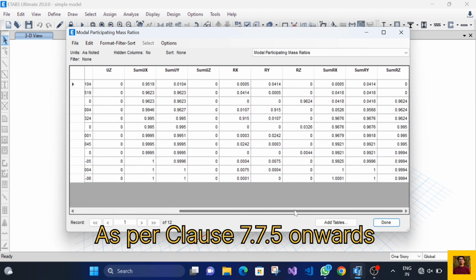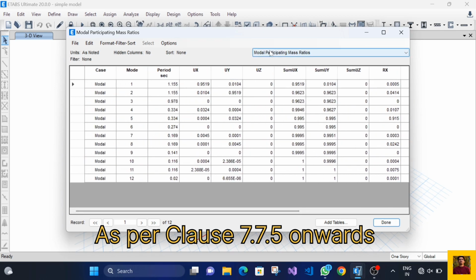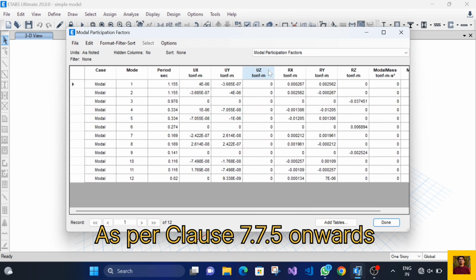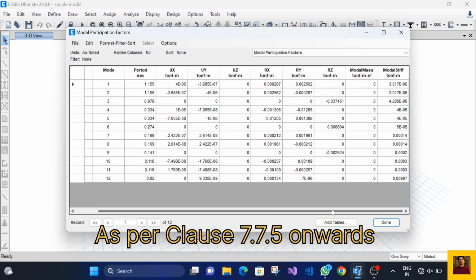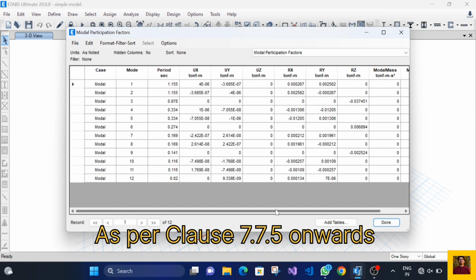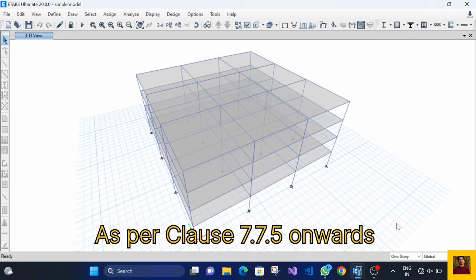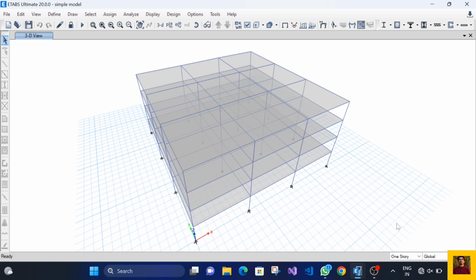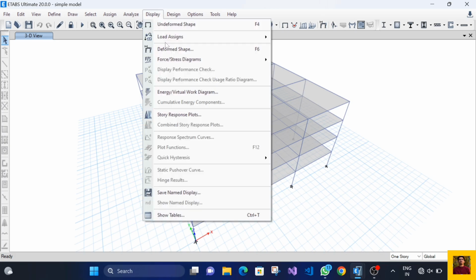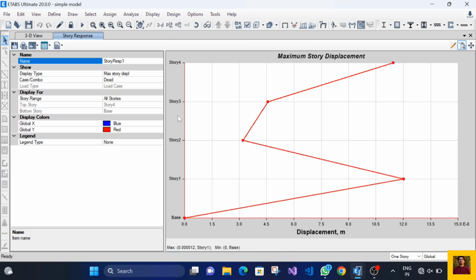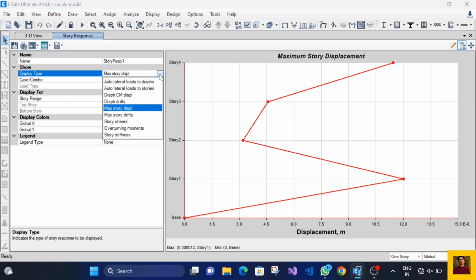Here we have to check the mass participation factor mostly in the first 3 modes, and in all modes also, and we also have to check whether the participation factor complies with the code or not. It is given in clause 7.7.5.2 for the number of modes to be considered. In modal participation ratio, at the last mode it should be at least 90% of the total seismic mass. This means the contribution of modal mass in our model is almost 100%. Okay, so next is the story response plot.